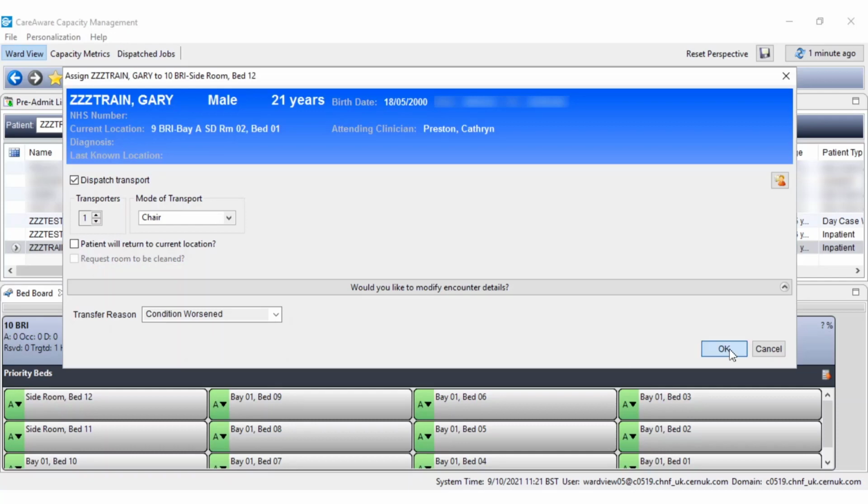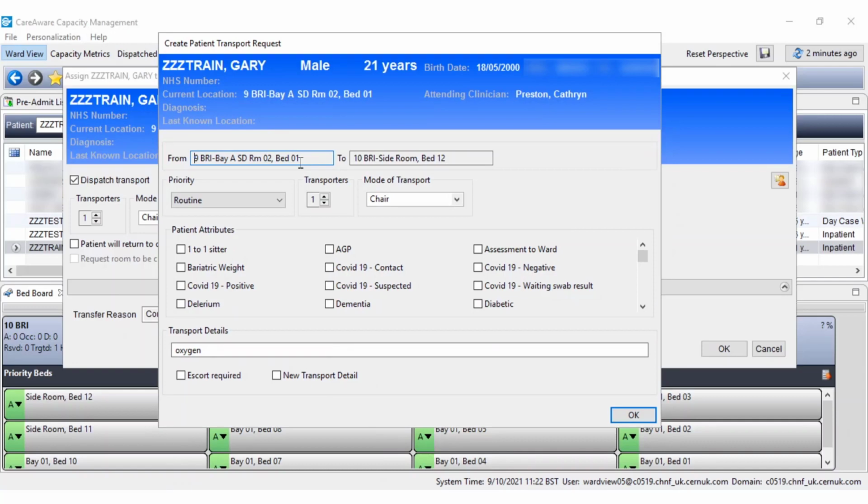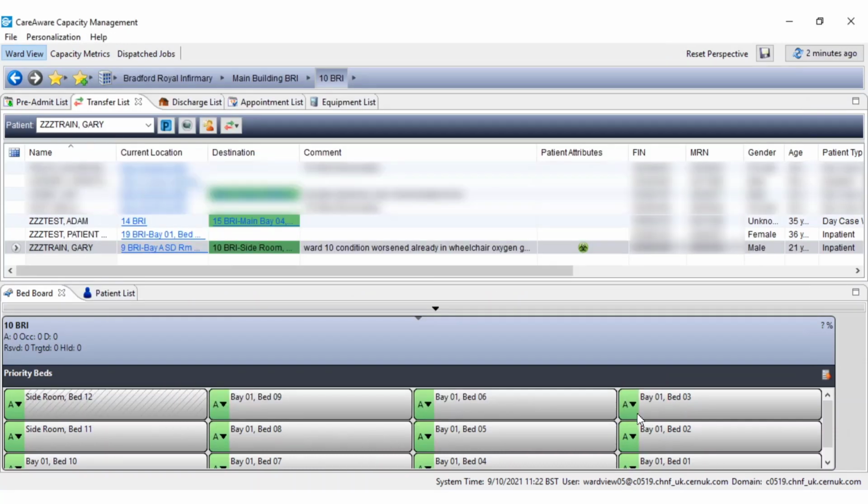As soon as I press OK, because I've requested a porter, it is now coming up with the porter request window. So it's instantly entered where the patient is being collected from and going to. Again, we've got the mode of transport, patient attributes. You can see the oxygen information is pulled through. I'm going to press OK, and that job now goes off to the porter.